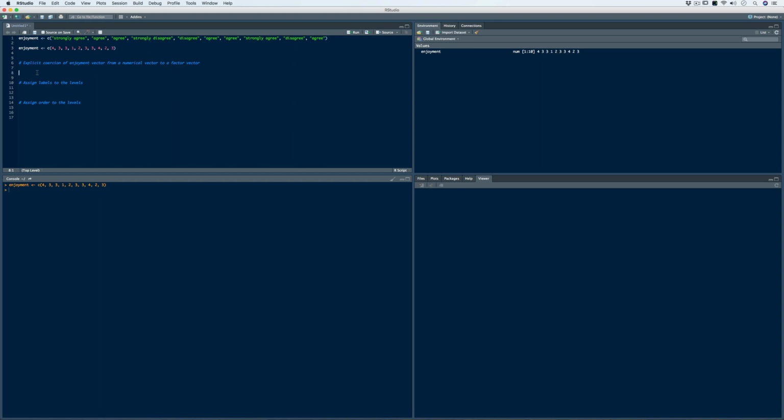In order to do that, we can create a new object. I'll call it enjoyment underscore factor. And then we can use the asFactor function, and inside the function, we pass the argument of the original vector. I'll run the code, and we see that we have the new factor vector. It tells us that it's a factor with 4 levels, 1, 2, 3, and 4. The next thing that we need to do is assign the labels to the levels.